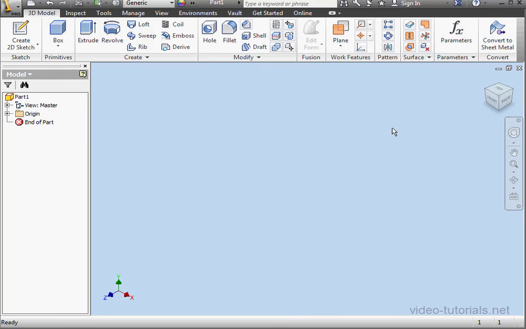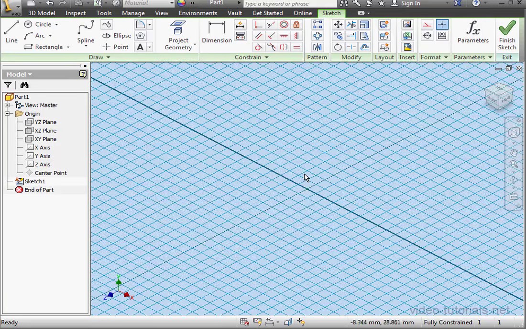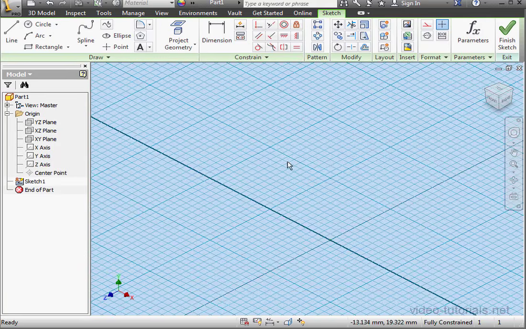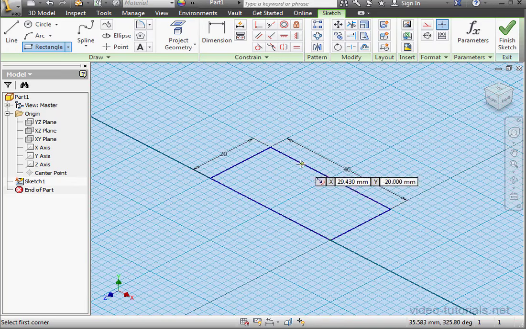Let's begin by inserting a sketch. Now let's create a rectangle here. I'll make it 40 by 20 millimeters. Press Escape to exit.